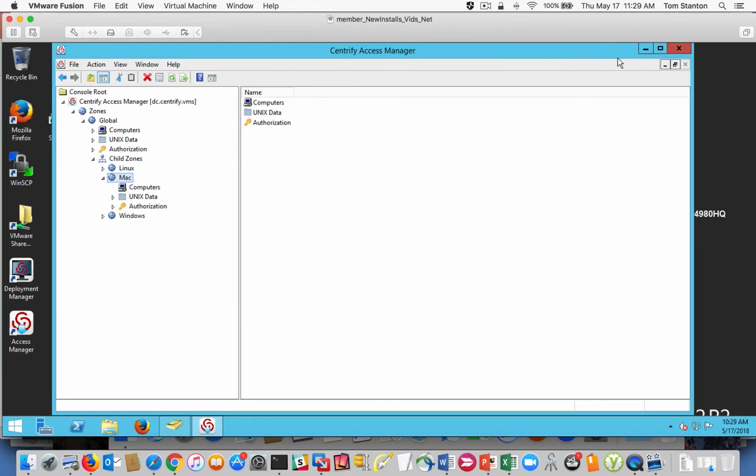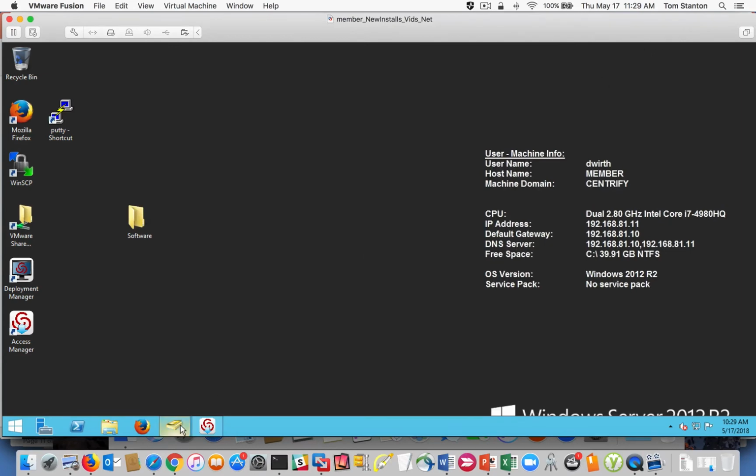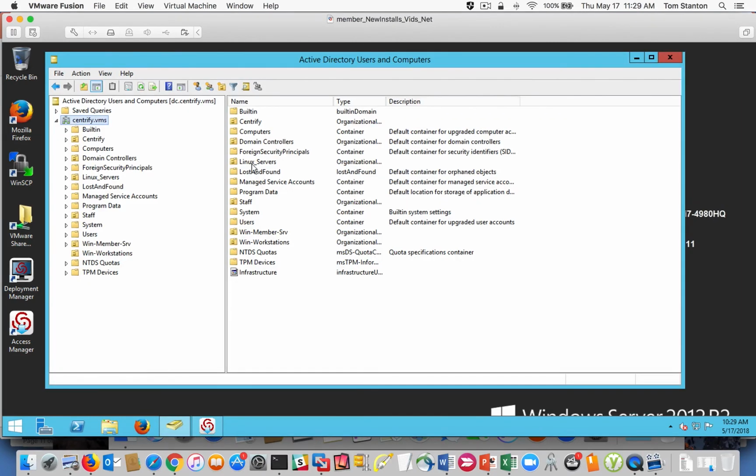Now, when we join this Mac computer to AD, if you watch the Linux videos, it's the same thing. There's got to be a computer object in AD. Either we're going to do it during the join, or we can pre-create it, or have someone pre-create it for us. So where are we going to put that?